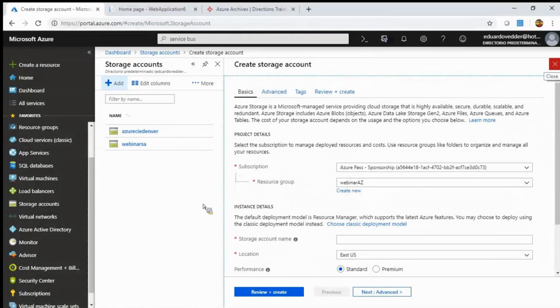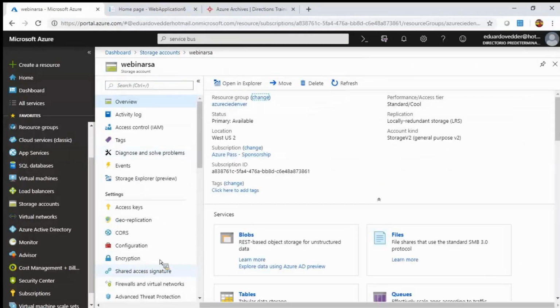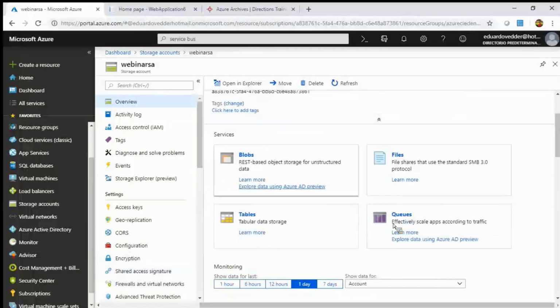Because we don't want to lose time on that, I already have one. So let's say that we configure all the settings and we deploy a storage account. When we click on the overview, we can see the 4 main services: blobs, files, tables, and queues. Those services are isolated from the others, as I told you before.